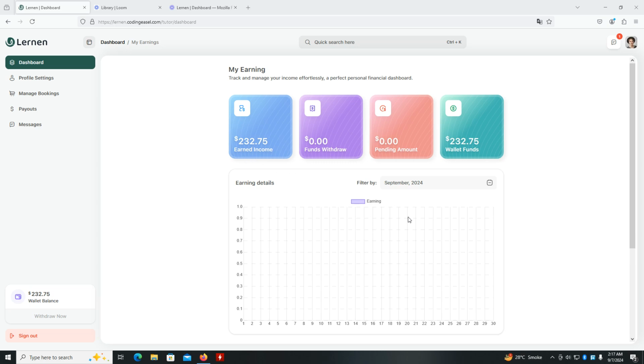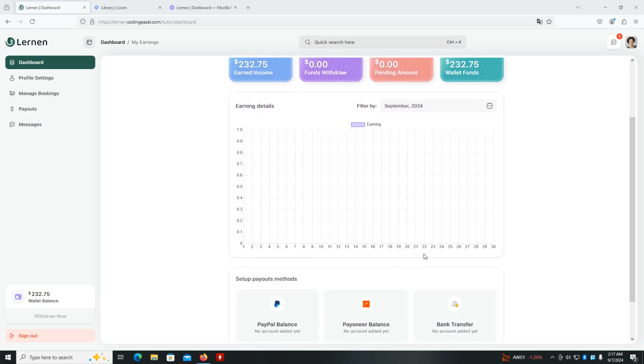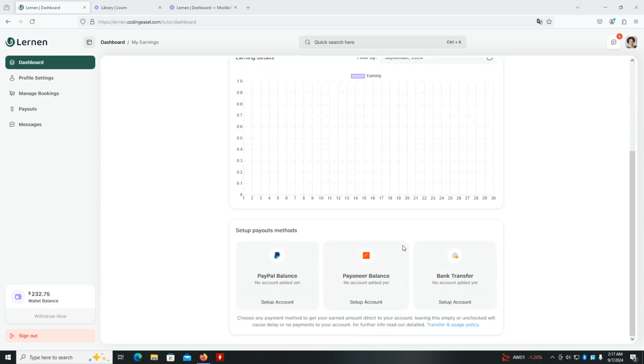Here you can quickly see your total earned income, the amount available for withdrawal, any pending amounts, and the funds in your wallet. A detailed earning graph provides a visual representation of your performance over time, allowing you to track your monthly progress. You can also easily set up your preferred payout method, choosing from PayPal, Payoneer, or direct bank transfer, ensuring you have full control over your payments in the most convenient way.